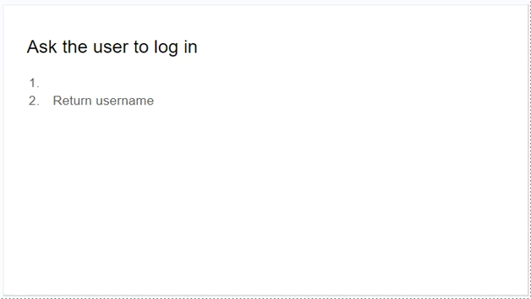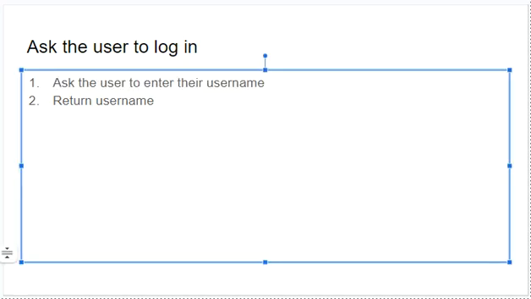So let's look at asking the user to log in. So we could ask the user to enter their username. And if that's all you want to do, if you don't want to validate it in any way, then we can just simply return the username. And that's our pseudocode, those two steps that have to happen.